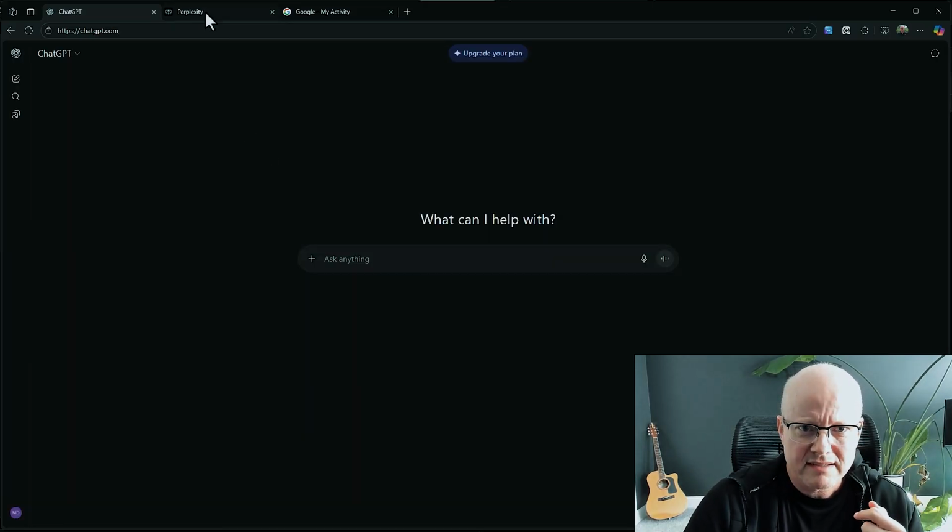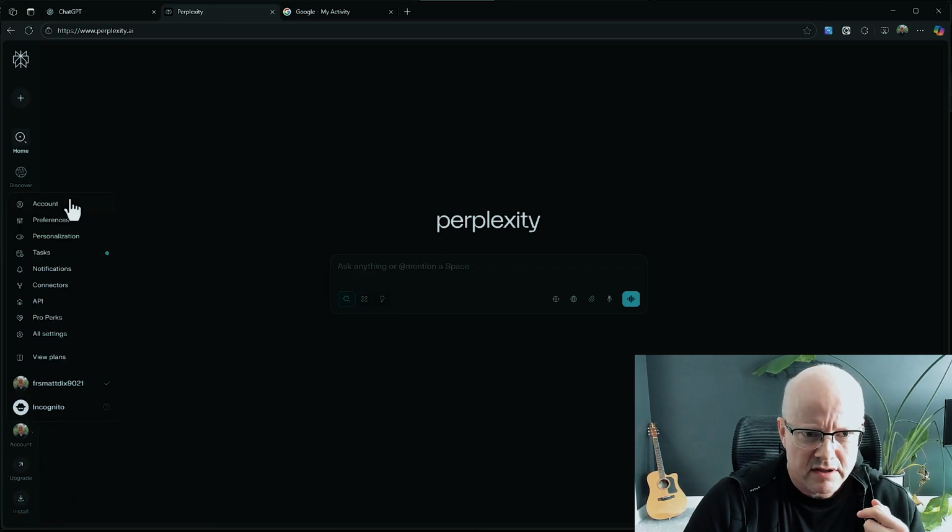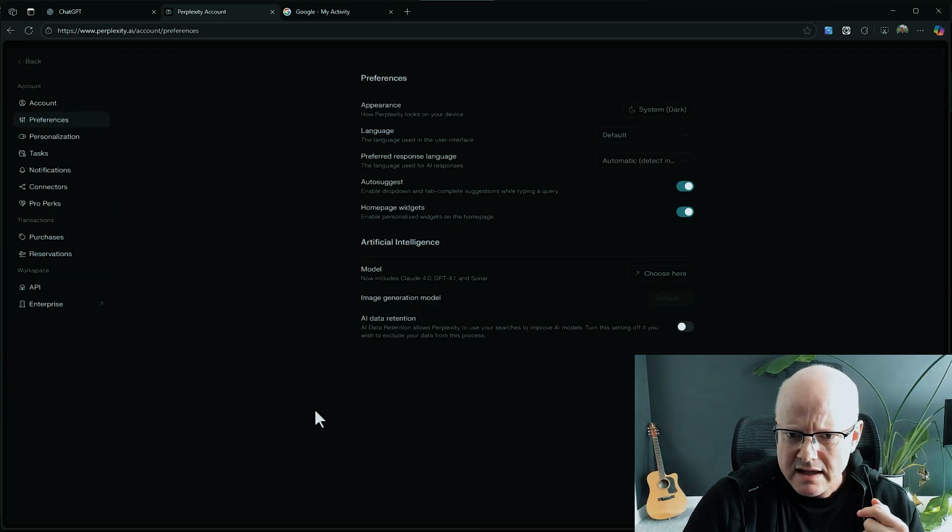Next one is Perplexity. Again, you go to account on this one and then preferences. And this is the last one here in the preferences section. AI data retention allows Perplexity to use your searches to improve AI models. Turn that one off if you don't want it to be gobbled up.